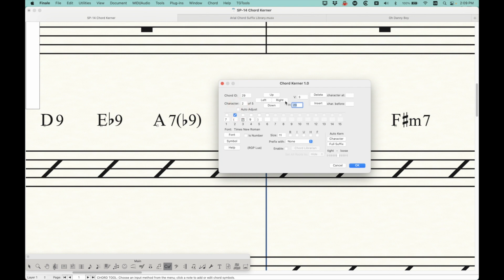Now, to the right of the up, left, right, down, and vertical, horizontal options, we have delete and insert. If you've tried to add characters in the middle of a suffix in the Chord Suffix Editor, you'll understand how much of a pain in the neck this is, but Michael's made this a lot easier with these 2 options here. And the way this works is that you insert character before, and then you have to put in a number here, and the number here represents the slot as represented down here.